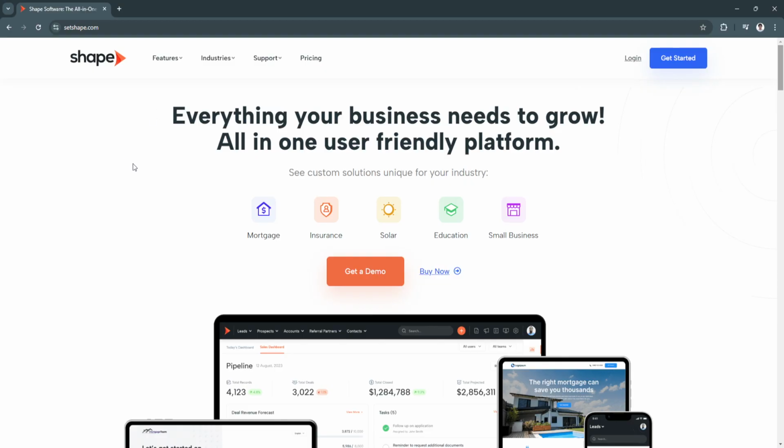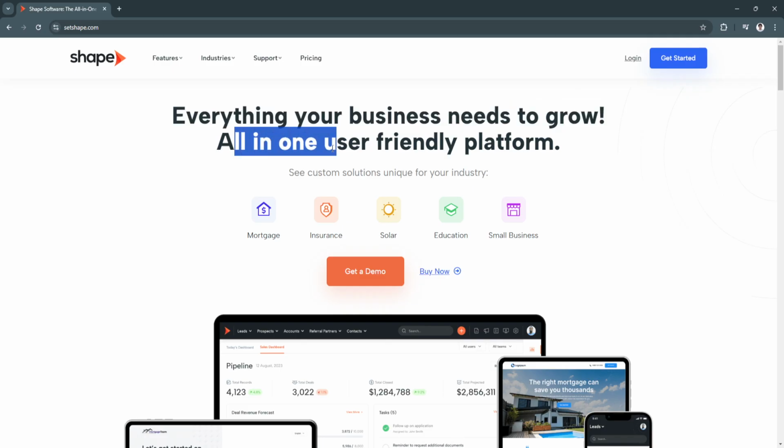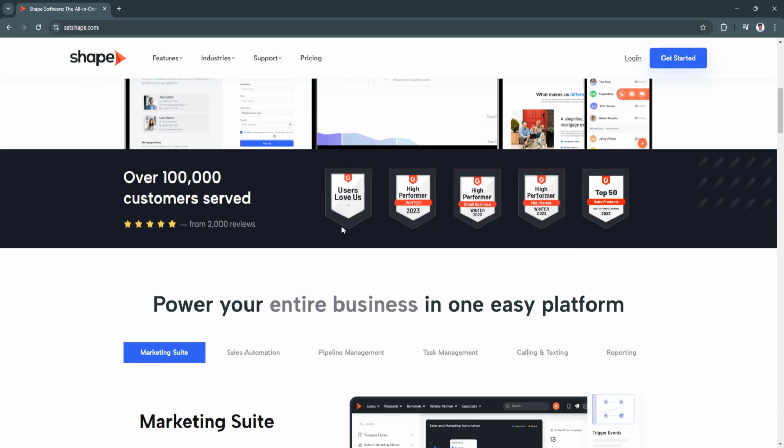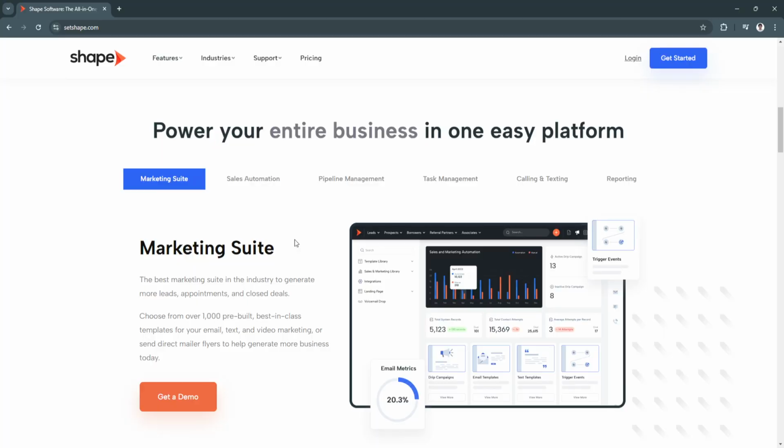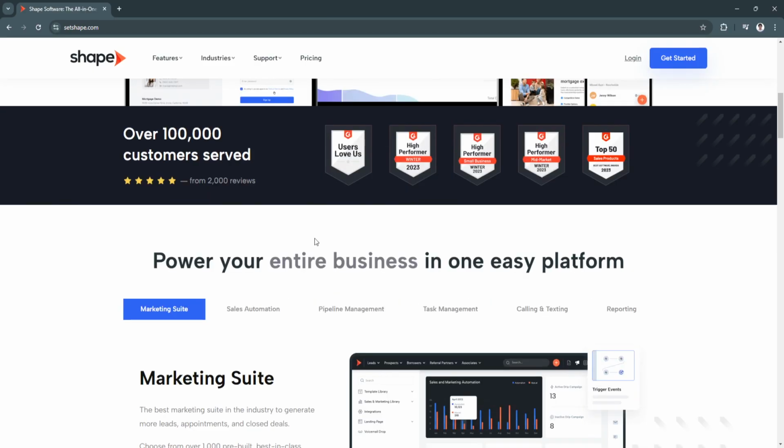From here on the main website of Shape CRM, as you can see on the front page, everything your business needs to grow is here, all in one user-friendly platform. You can see custom solutions unique for your industry, such as mortgage, insurance, solar, education, small business. As we scroll down, you can see over 100,000 customers served, and it has 5-star reviews, which makes this software pretty good, and you can use it for all of your needs.